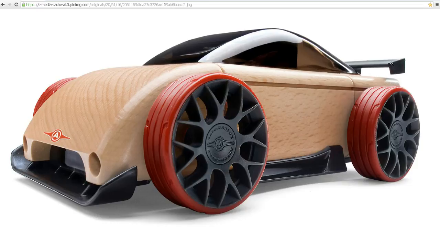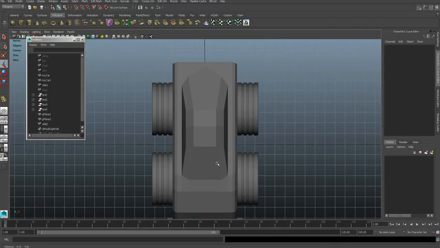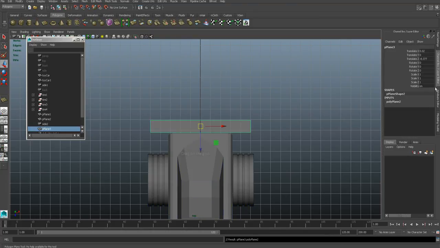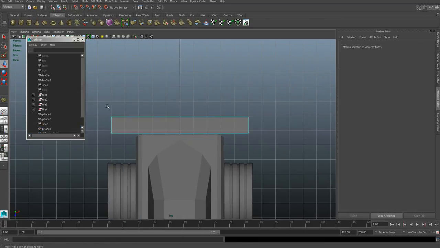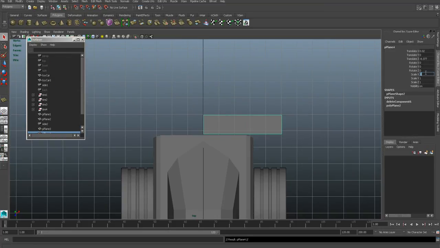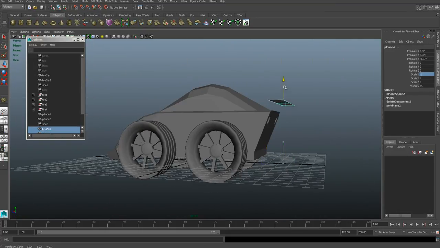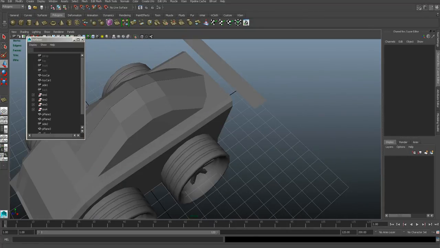Let's make the spoiler in the back. Well, it's pretty much the same method. So I'm going to create a plane in top view, and I'm going to create something like this. Add one segment, delete half of it, duplicate special. It's a big ass spoiler, but hey, who cares?